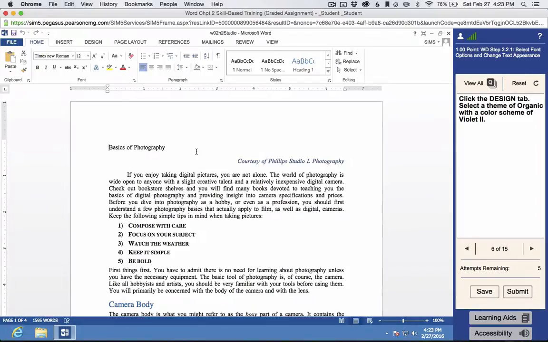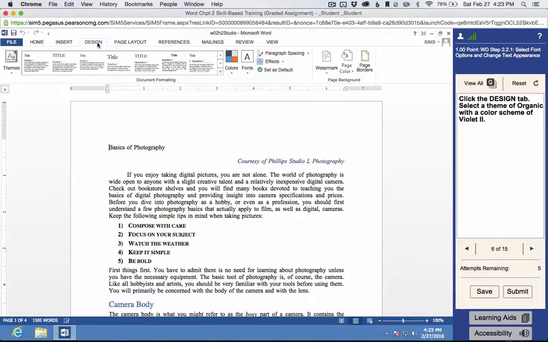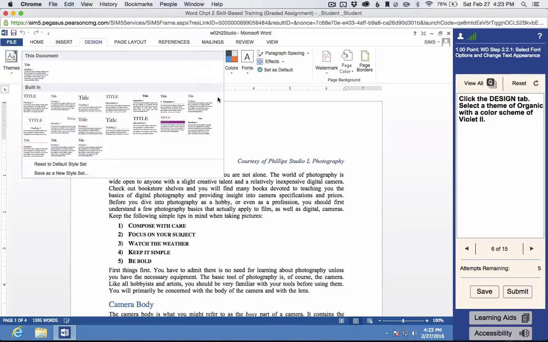5 down. All right, number 6. Click the Design tab. Select a theme of Organic with a color scheme of Violet 2. Now this right here is a way to kick your documents into high gear really, really easily. You maybe have seen this, right? Document formatting. We've got document formats already built in.